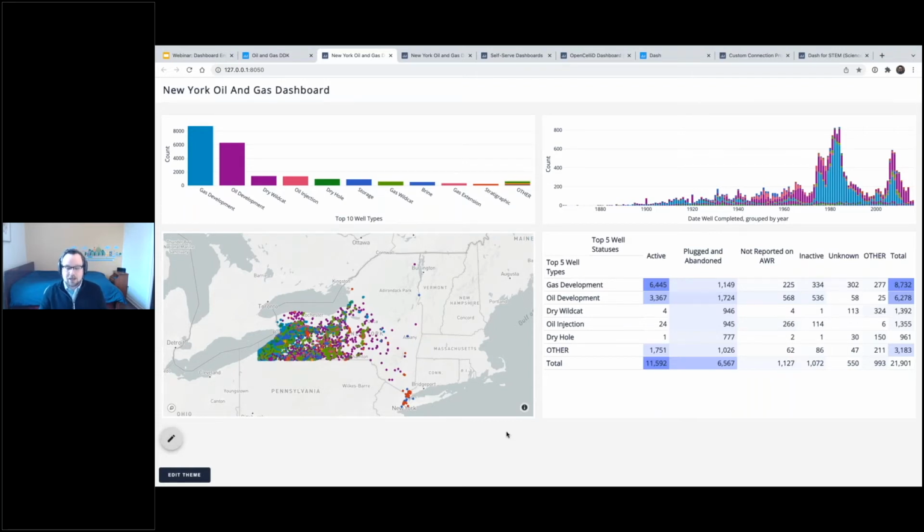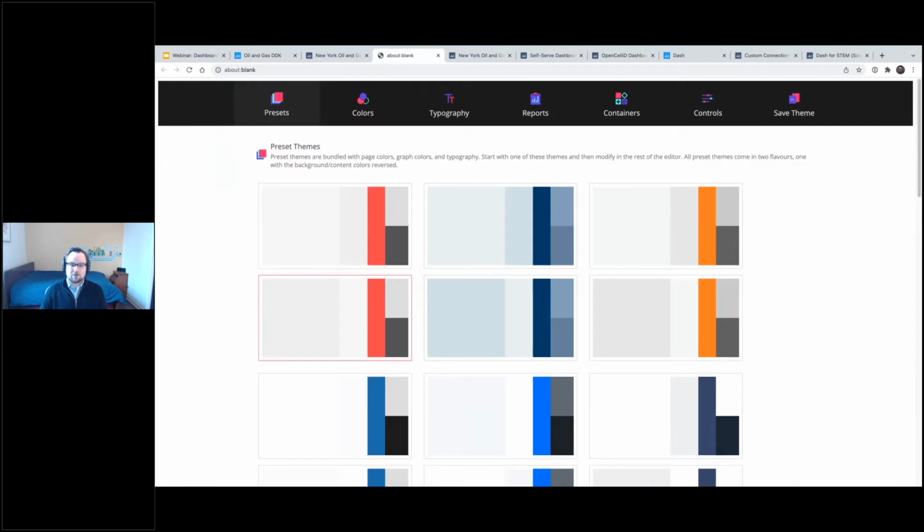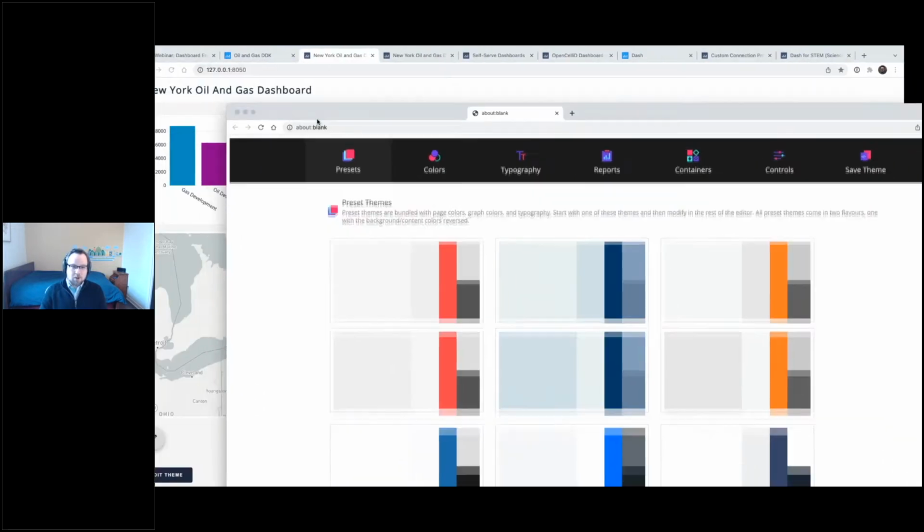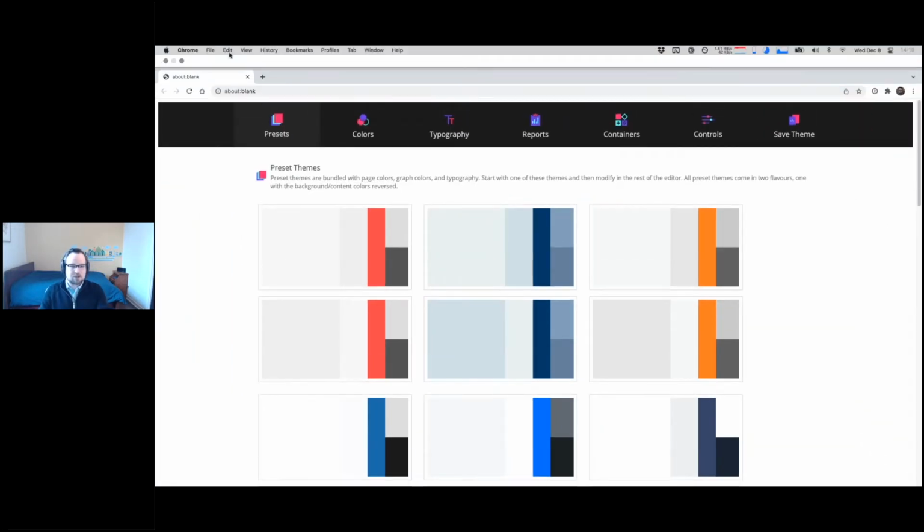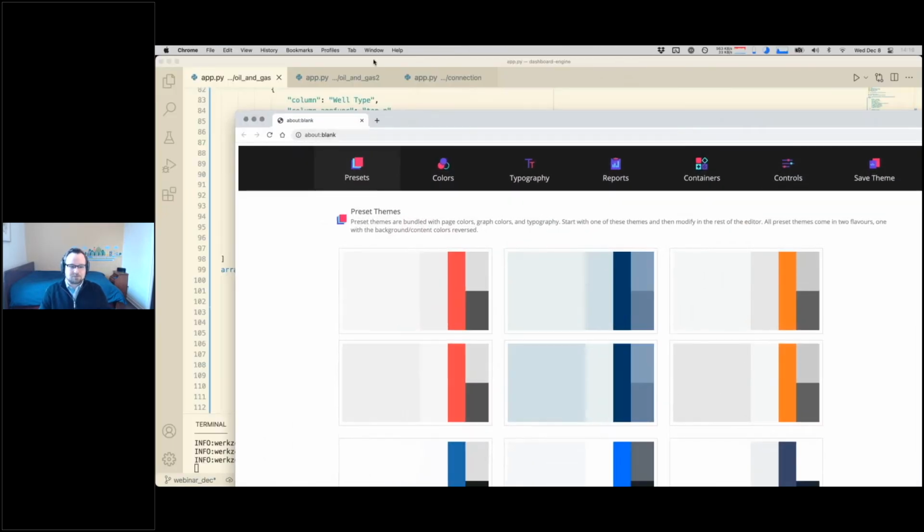A Dash app developer can hide the pencil from a user if they want by just setting the editable field to false. And you've also got this edit theme button. Now the edit theme button doesn't actually come from Dashboard Engine, it comes from the Dash Design Kit, but it's also extremely powerful. And what it lets you do, I should probably switch out of full screen mode to do that.